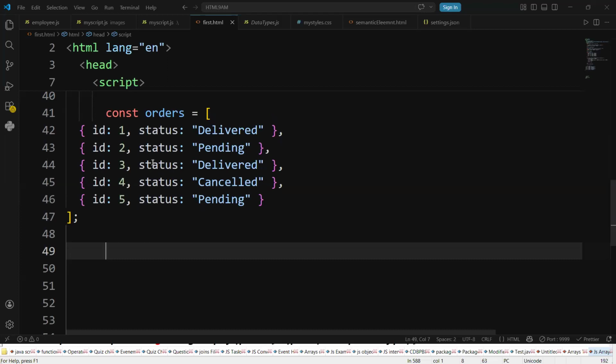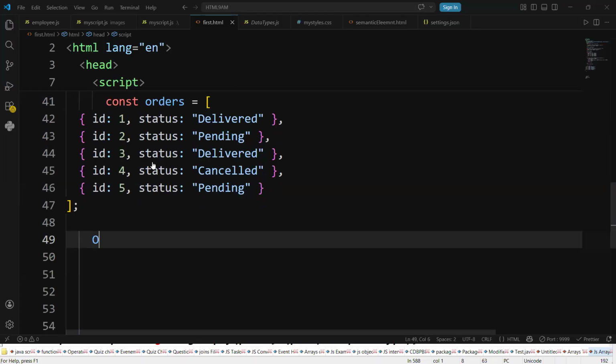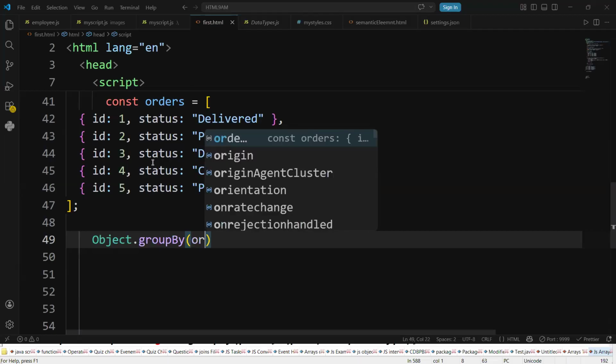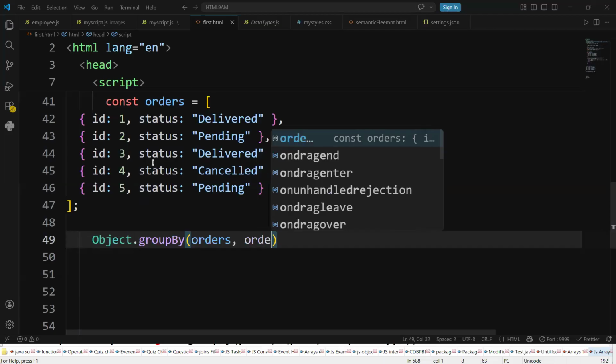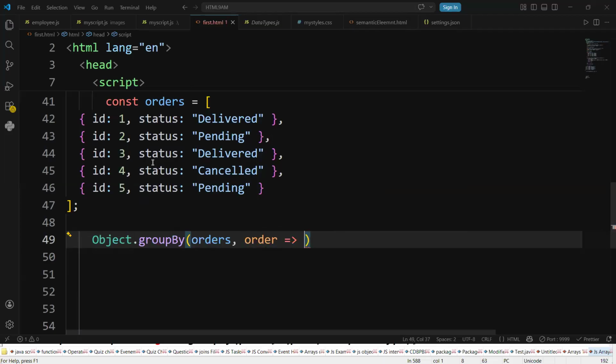Delivered orders are what? 1 and 3. Cancelled orders are what? 4. Pending orders are what? 2 and 5. What will I code for that? Just we can write Object.groupBy, orders, comma, each order arrow. If order.status is equal to delivered, return delivered.